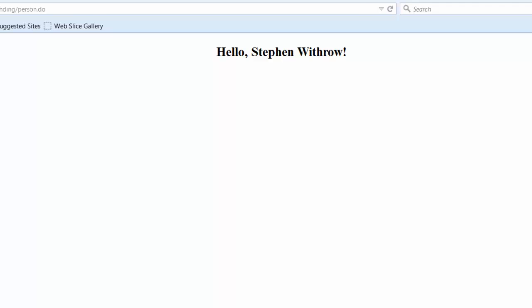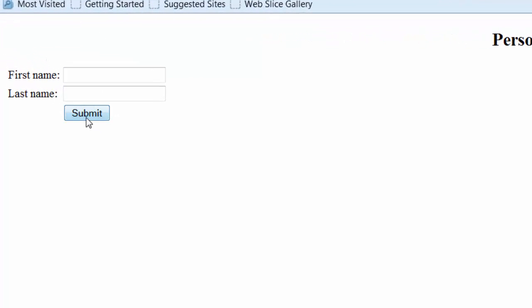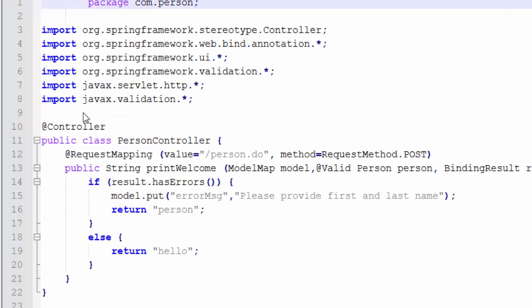Now what I will do is submit the form without providing a first name or a last name. The error message will result with the prompt to the user to enter the first name and the last name. The message that you see here, colorized in red, is available through the model map. This is the model map in the person controller source code.